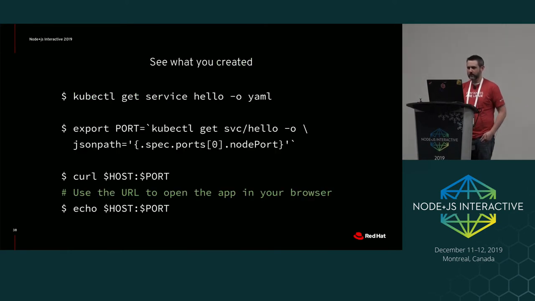So you can see the service that you created if you do kubectl get service with hello as the name of the service and dash o again YAML. And now actually to get the node port that the service created for us, the dynamic thing, you could do this command. Basically, we're getting the service and.